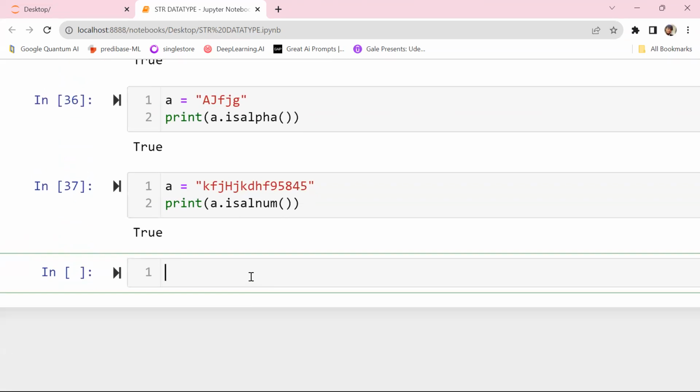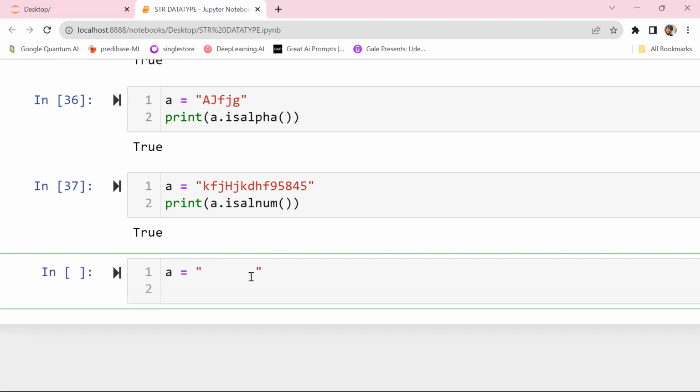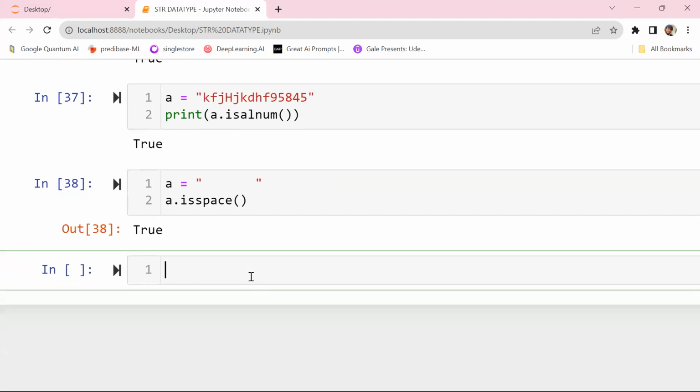Okay, and meanwhile, I have a string that has only spaces. If I want to check whether the string contains only spaces or not, then we have the method isspace. Then it returns true. Clear, right?